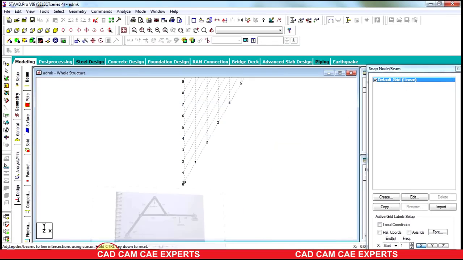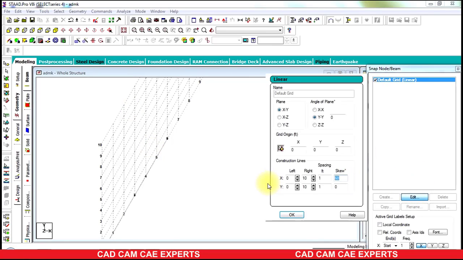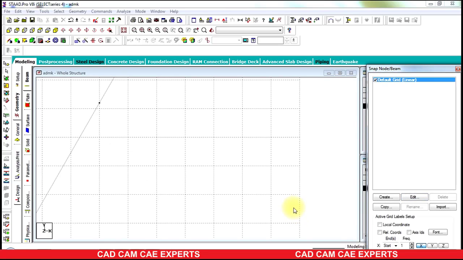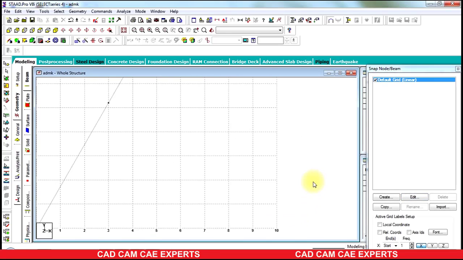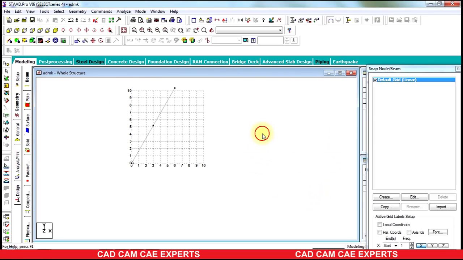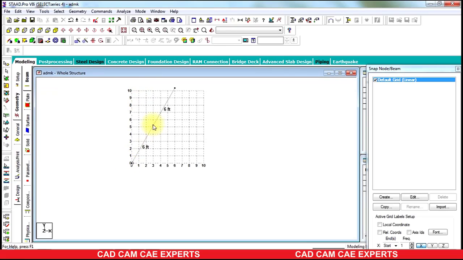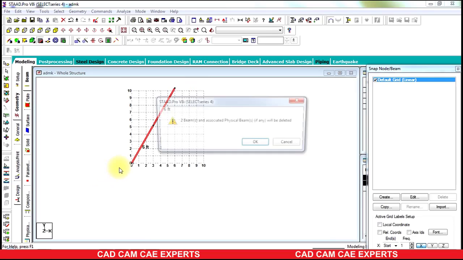And we select 6 feet with a gap of 3 feet. Now we go to edit, remove the skew. Let us see the dimensions. As you can see, it's been displayed 6 feet, 6 feet is getting doubled. So we'll do a little rectification.